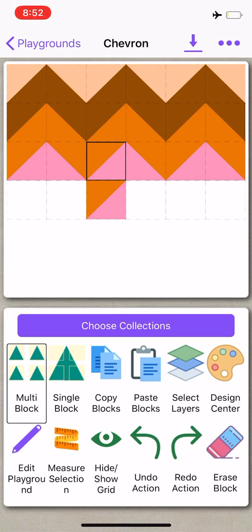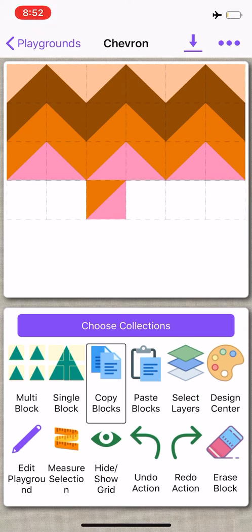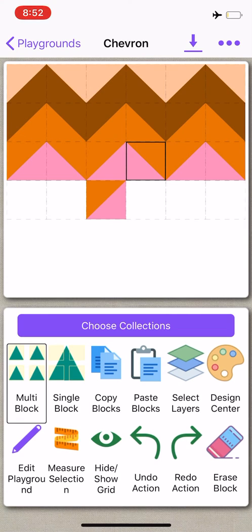I'm going to show you what it looks like if you don't do that. So I will select Copy. I'm not going to long hold, I'm just going to tap on it. And then I'm going to select multi-block and then Paste. Doing that just copies and pastes the top layer of that block. There's no limit to how many blocks that you can copy.